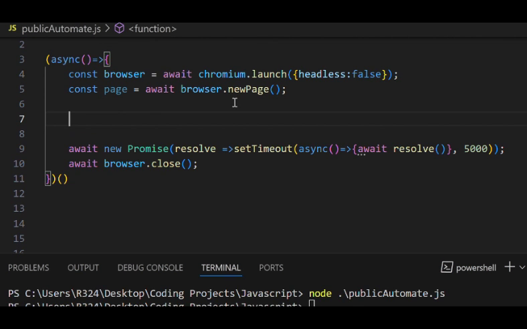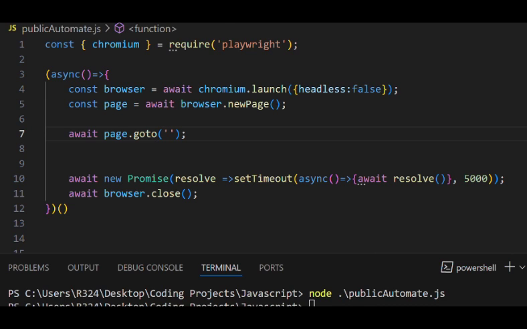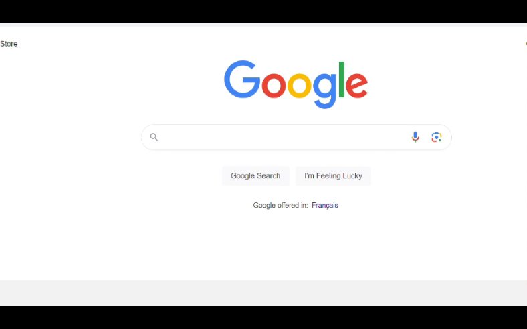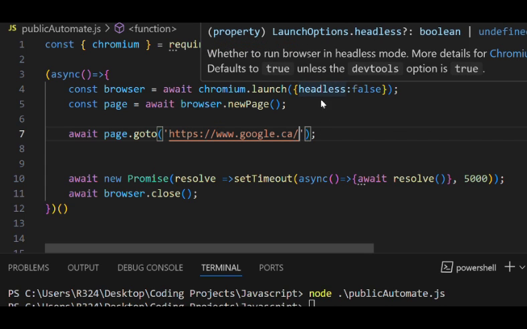Now let's do a little bit of browsing. Okay, so inside here, I'm gonna paste this one: await page.goto, and inside the goto, we're gonna put our URL link, and let's use Google. Okay, so let's go to our Google website. I'm just gonna copy the address here, and it's gonna go straight to this Google site.